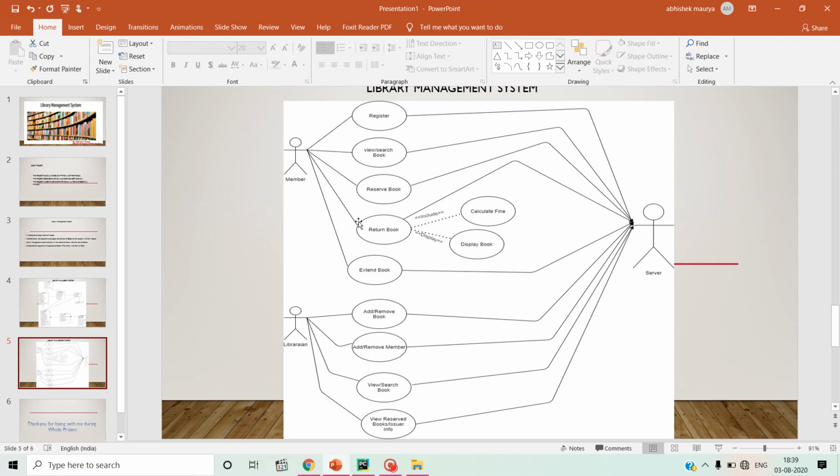And also the member can extend book time, which is directly accessed by the server, that is our library management system. And the librarian can add and remove books, add and remove members, view search book, view reserve book, issuer and issuer info.